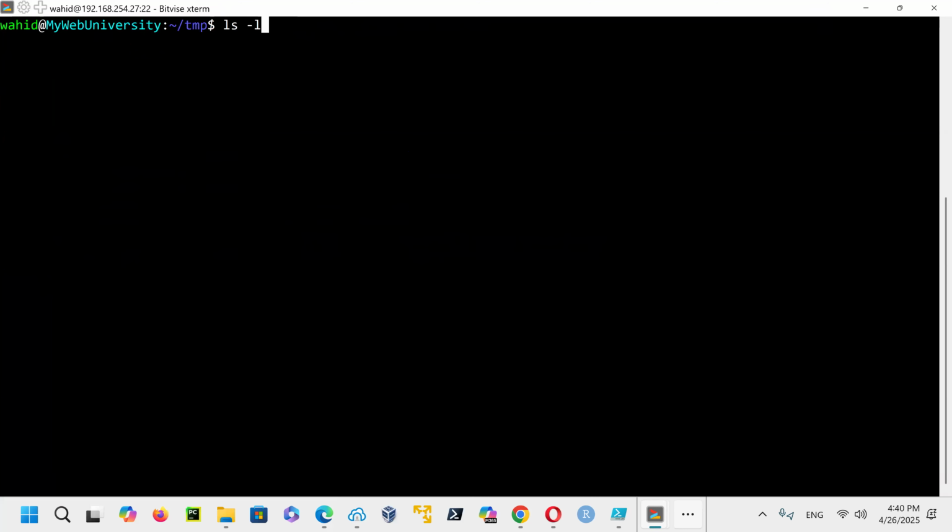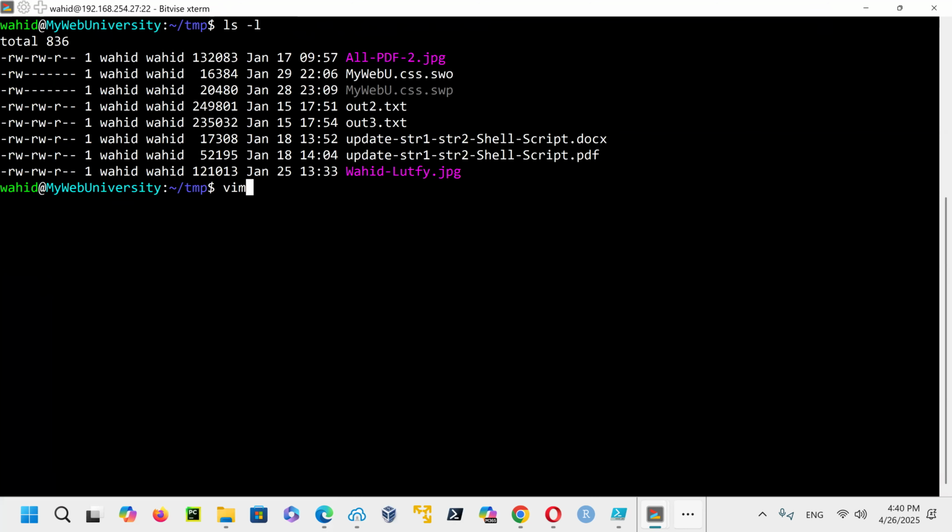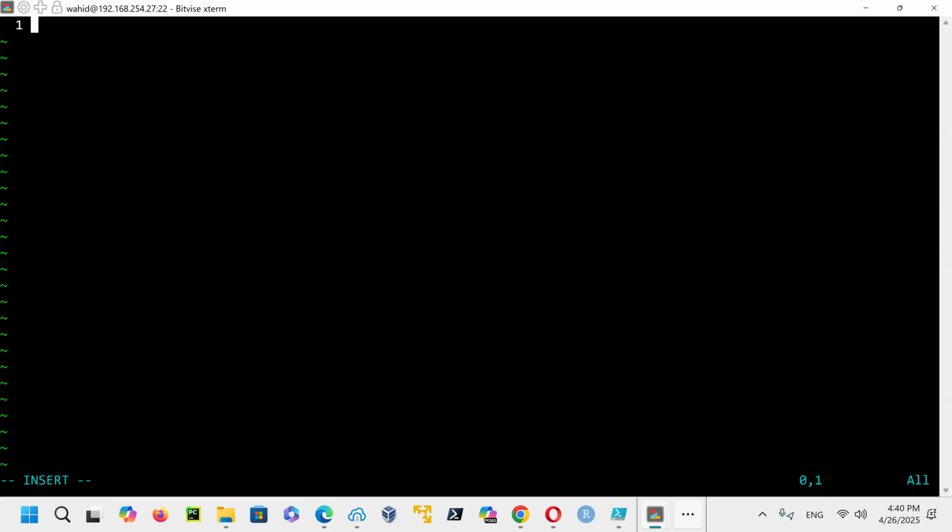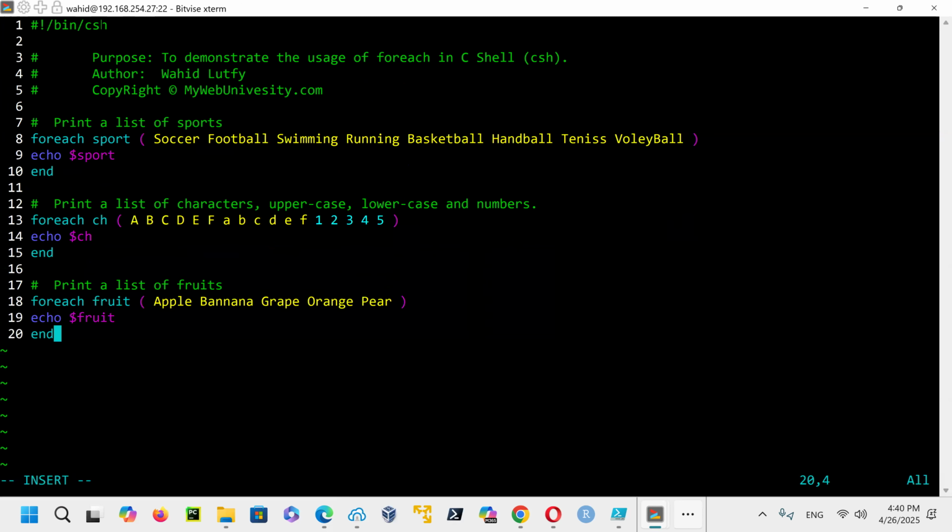Now I have a few other ones. I'm going to say vim demo1.sh. I'm going to put it here. Since it has a C shell, I could do that as C shell, but that is hard coded. The right way to do it is to say #!/usr/bin/env csh. This says use the env binary and load the C shell interpreter to execute these commands.